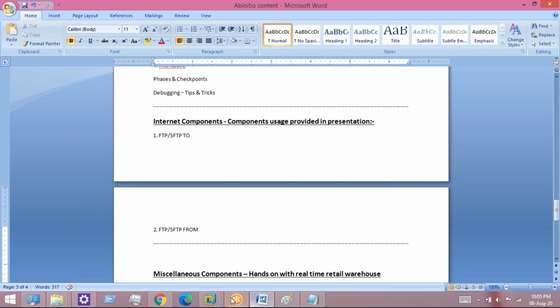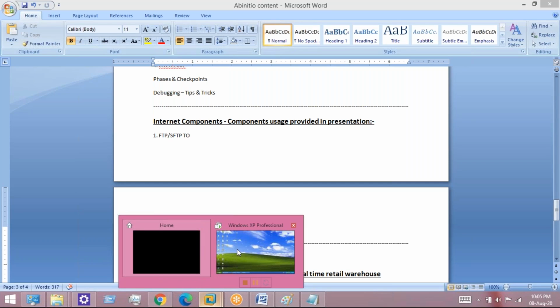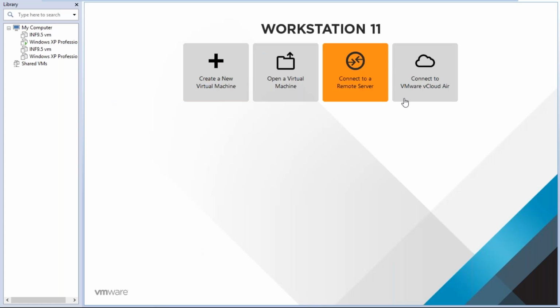Whatever I am providing for VMware, this is the VMware software. This is a full version. It's version 11, now it is around 12. I think it is a full version.